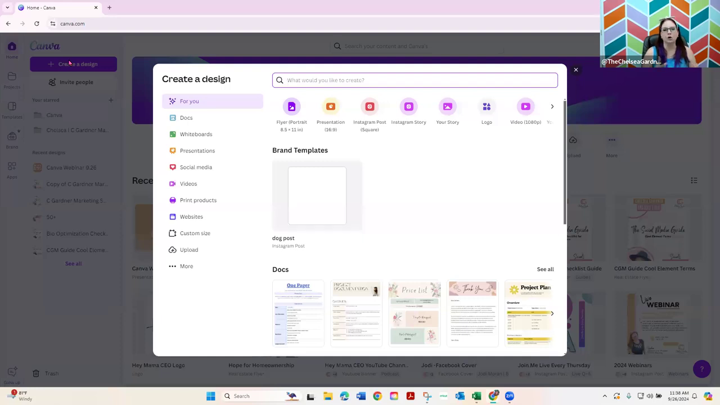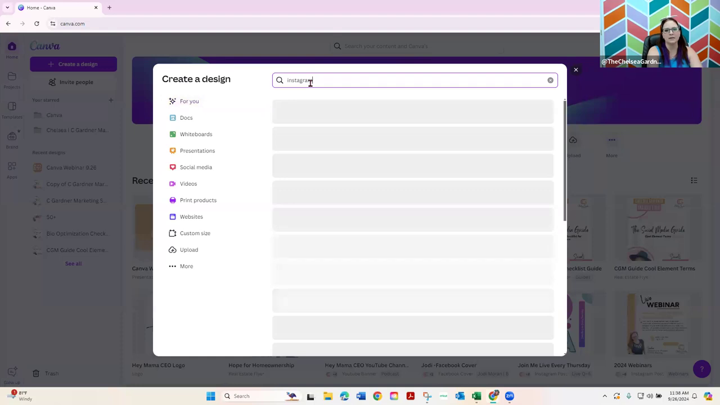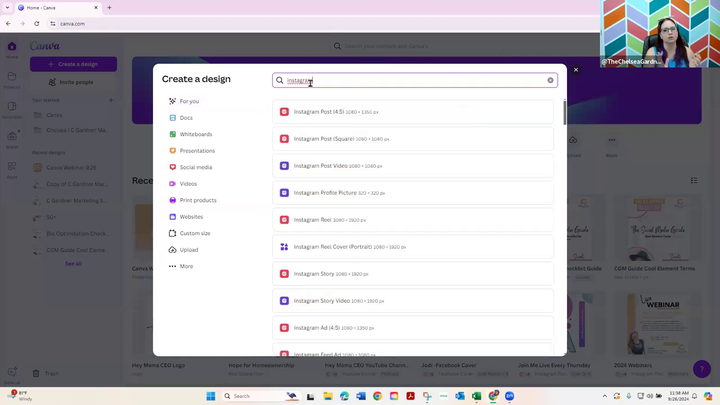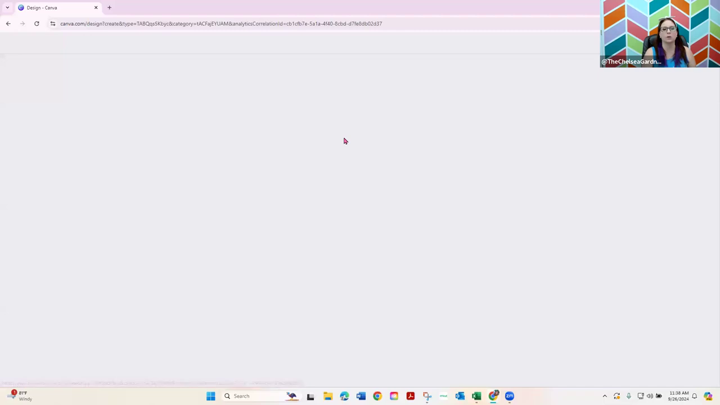So if we are working inside of a square, right? So your Instagram square post size, obviously I use it regularly, so it pops up on my favorites. But if it doesn't for you, you can start typing in Instagram, you can type in Instagram post, Instagram square, and it will populate all of the things that you can do for Instagram already sized and ready to go for you. So I'm going to choose Instagram post square.